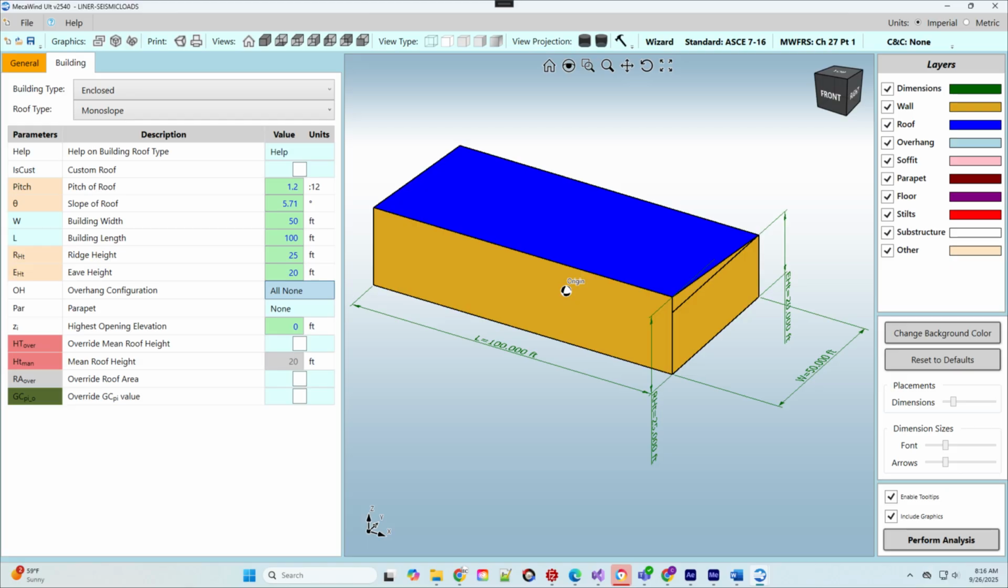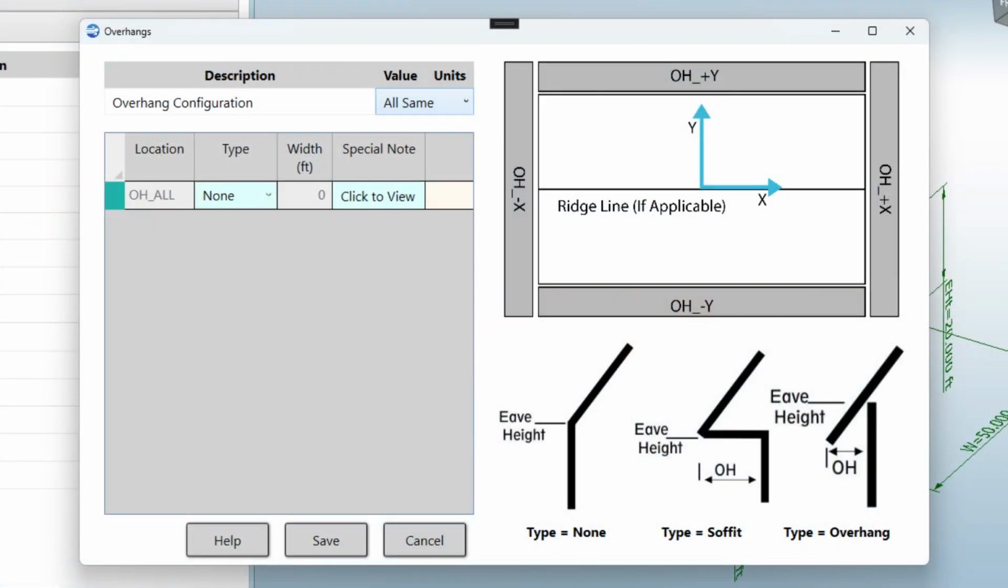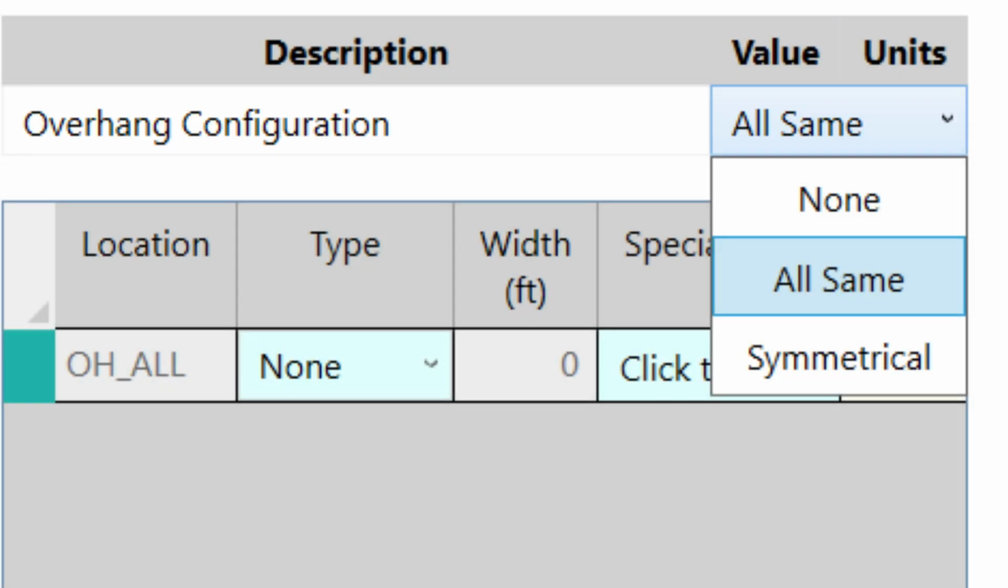To add overhangs to a building tab, go to the Building tab and then click the Overhang button. In the Overhang window, we first select the overhang configuration. We have the option of specifying either the same type of overhang on all four sides, or to select symmetrical overhangs where the overhang is the same on parallel sides of the building.